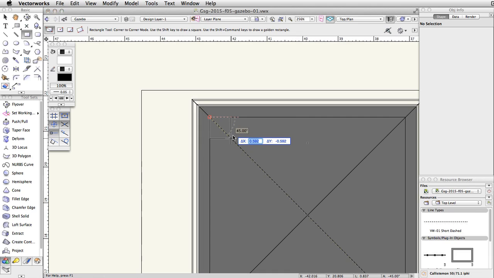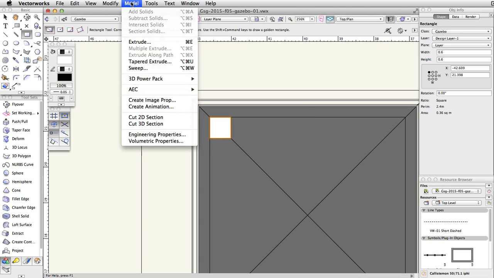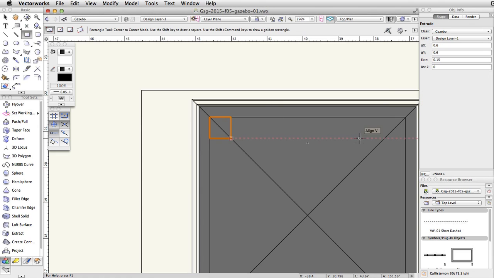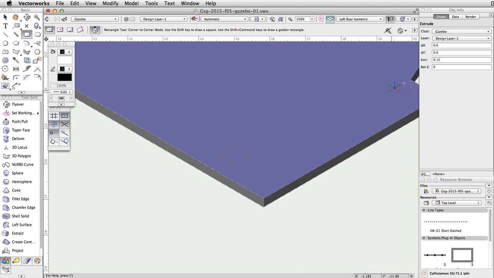Tab into the floating data bar. Set the delta x to 0.6. Make sure the delta y is negative 0.6, and press Enter or return twice to place the rectangle. With the rectangle selected, go to Model, Extrude, and set the extrusion to 0.15. Switch to a left rear isometric view, and in the Object Info palette, set the Z of the extrude to 0.3.